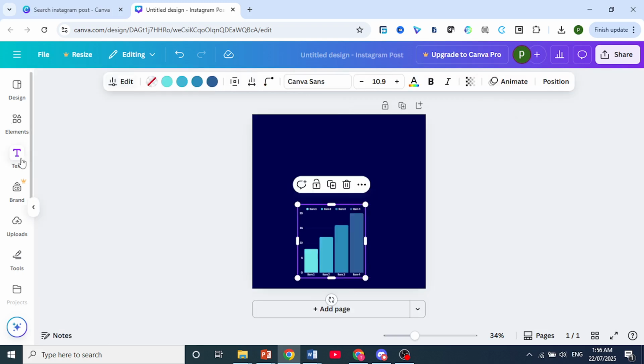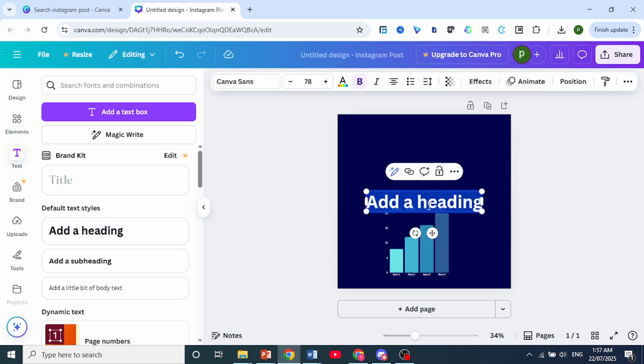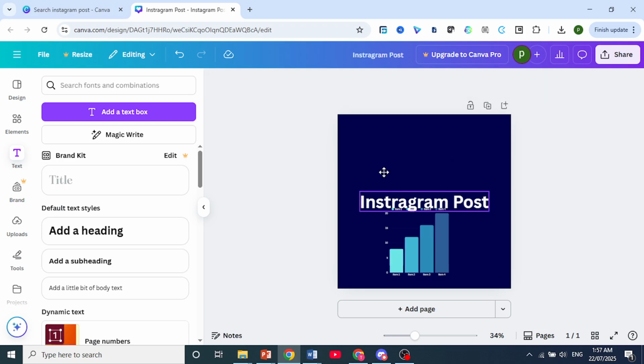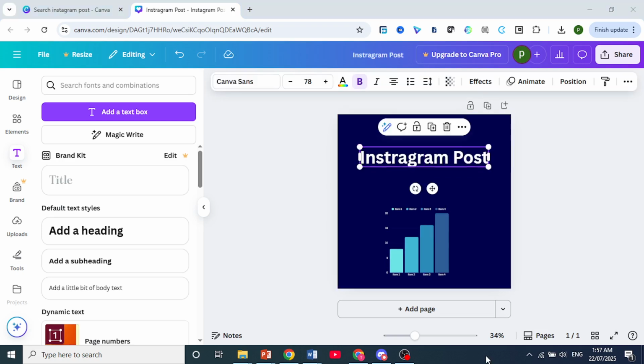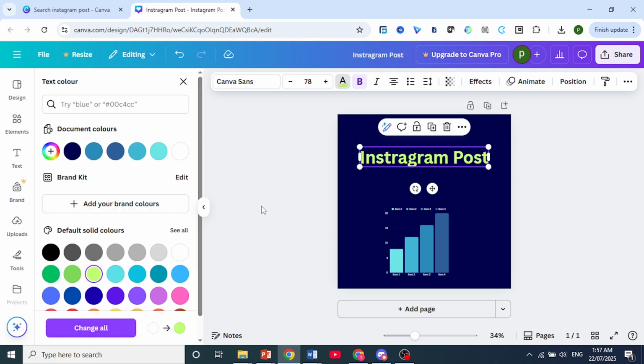If you want to add in text, you come here, choose the style. You can search for fonts. So let's just add one right here. Let's say Instagram post. Okay. You can bring it here at the top and then just change the color. You click here to change the color. Let's say we'll make it green.